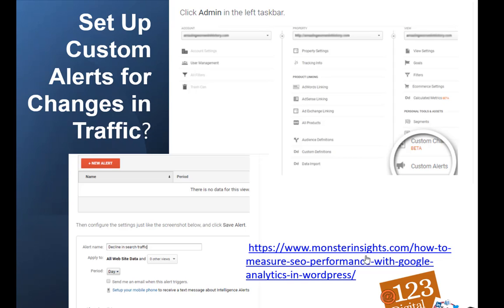This is the link that might help you with creating your Google alerts. It's called monsterinsights.com. Then search for how to measure SEO performance using Google Analytics. In this case it's in WordPress, but it's the same because you're using Google Analytics.